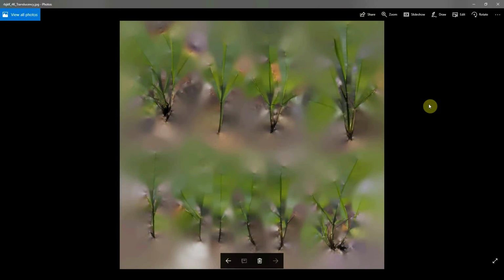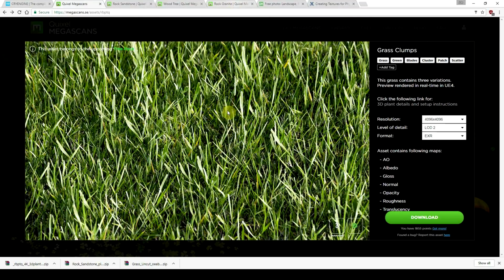The other map we have is the translucency map. This is a map for calculating subsurface scattering, which is that cool effect that you get when light hits a leaf, and you can see the shadow on the other side, and you get this feeling that the light is going through the leaf and that you've actually got some kind of a thin layer going on.